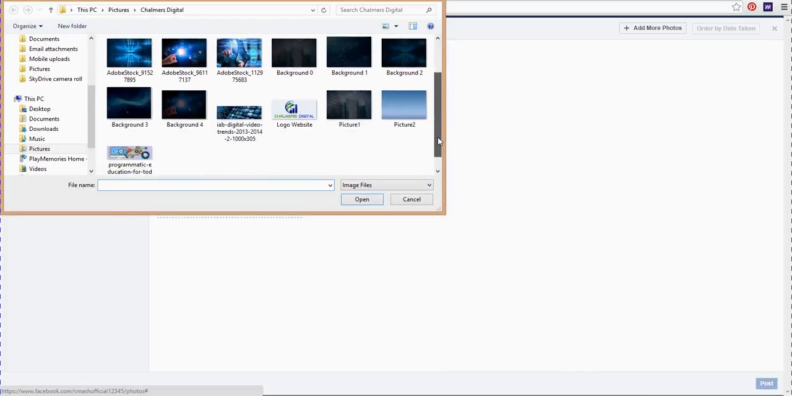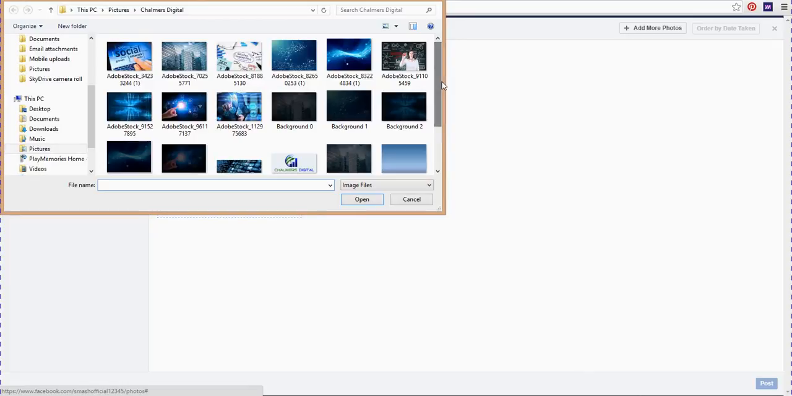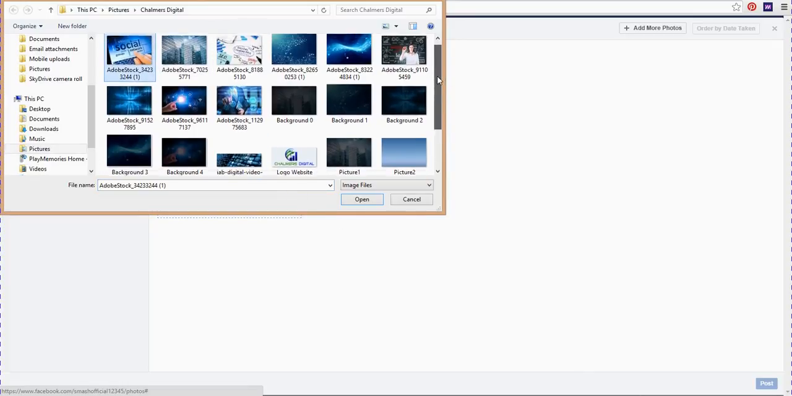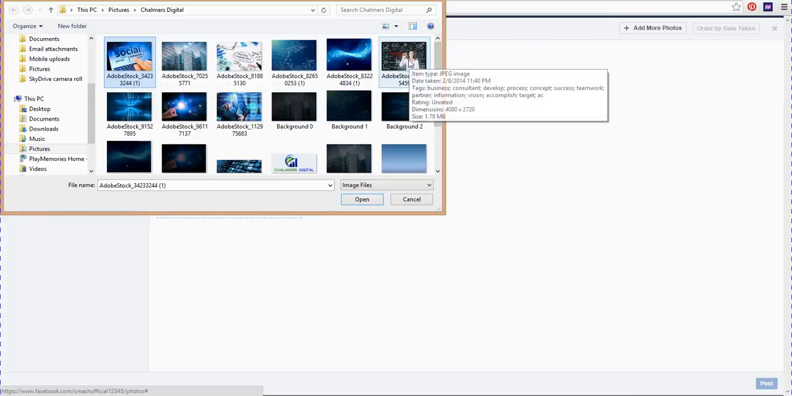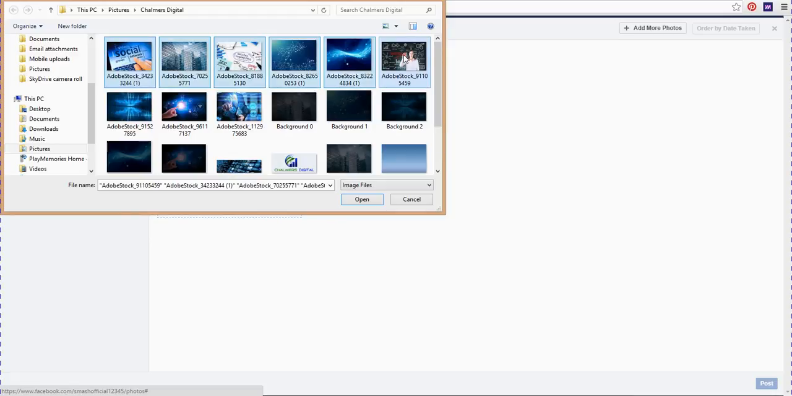Here I'm in my general business photos. If you want to just select one, you click on one. If you wanted to select more than one, let's say I wanted to select the entire row, I would click on the first one. I would hold down the Shift key, and while I'm holding the Shift key, I'm going to click on the last photo I want to include, and that highlights all of the photos that I had just selected.